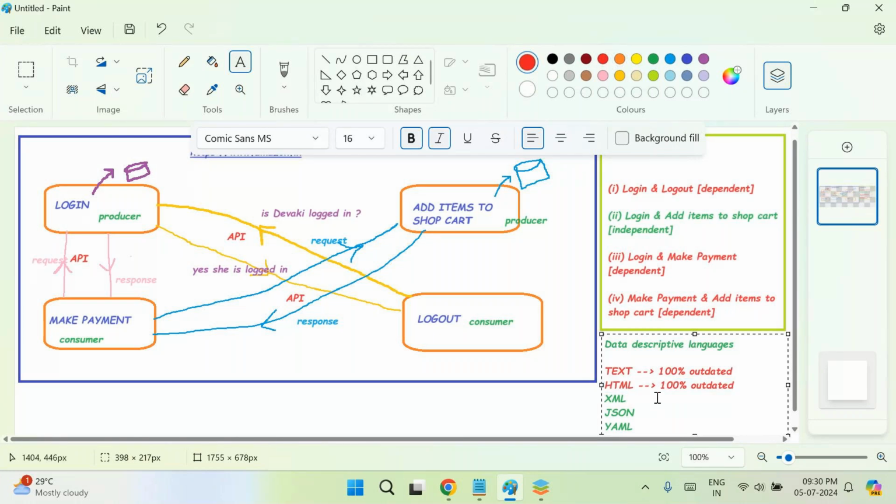When HTML became outdated, the industry came with XML. I'm sure you guys have heard of XML, extensible markup language. This was a solution for the HTML problem, and it was good when it was introduced. But today it is 90% outdated and 10% usage, meaning few developers are using it. Like 10% is the percentage of people who are still using XML as a mode of communication. But since it is 90% outdated, let's put it in orange color.